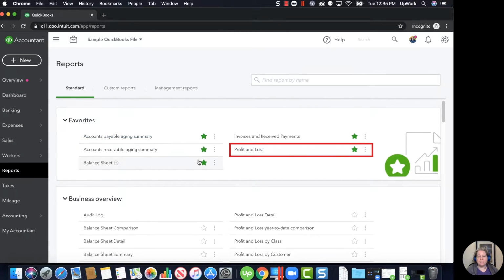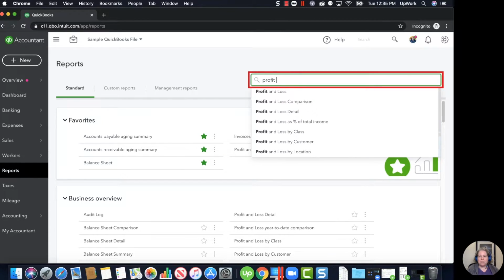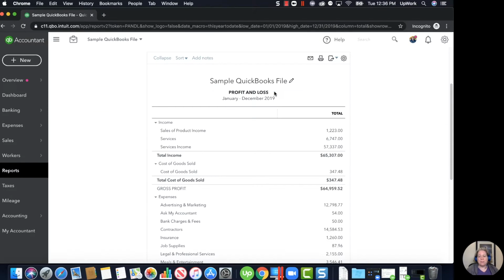If your profit and loss is not up here in the favorites box, you can always find it by clicking on find report by name and then searching profit and loss. So I'm going to pull up the profit and loss report.